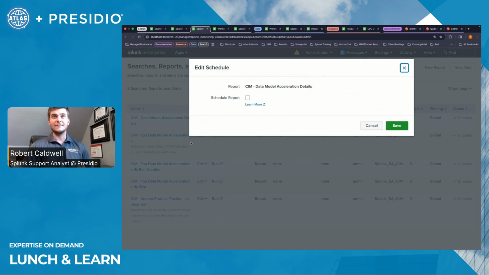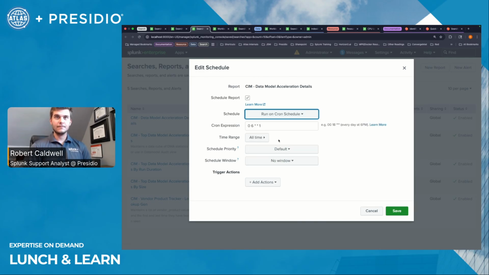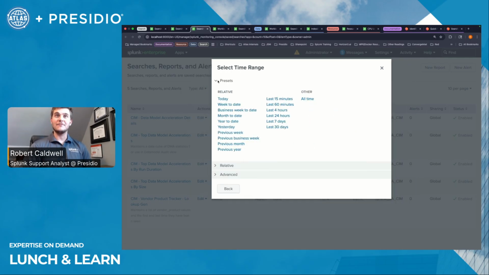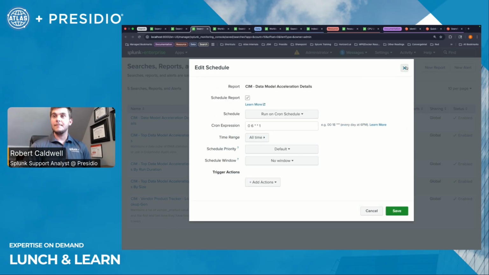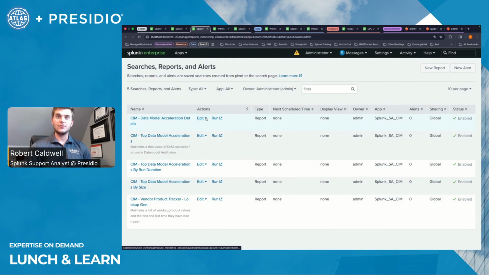Its schedule, which is very, very critical. If you want to schedule this report, you can have it run on an hourly, daily, weekly, monthly basis, or on a cron schedule. The time range of it is very important as well, but ensure that it is only searching what it needs to. We can run the search ourselves as well.